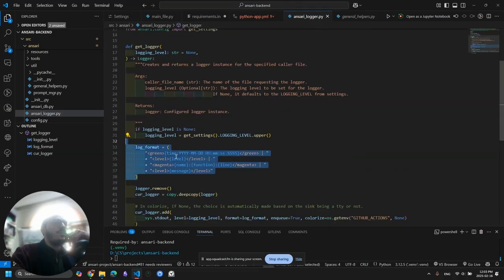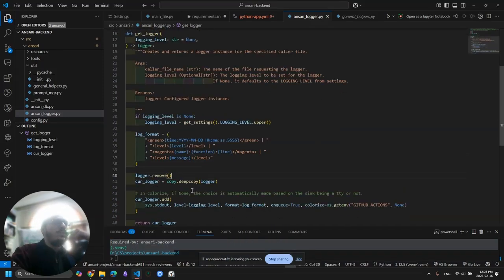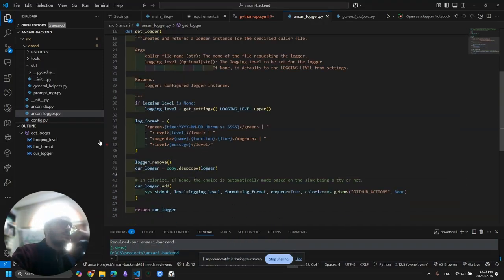There are colorings available. The coloring you just saw in GitHub Actions, you can also see in the terminal as well if we run the server here, in the logs. So that's something that is useful.